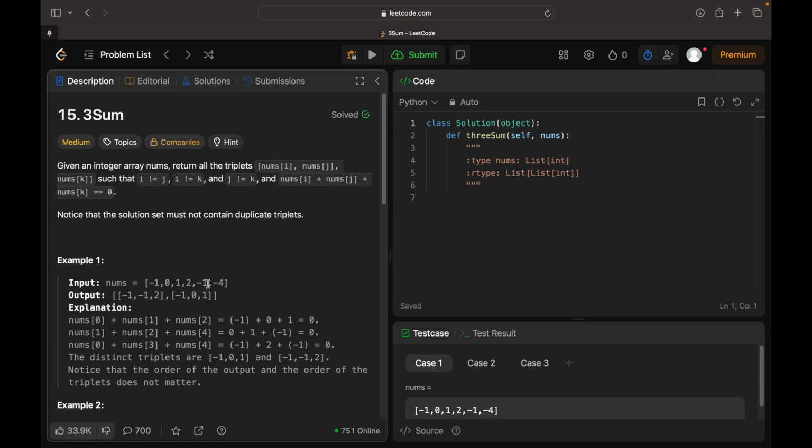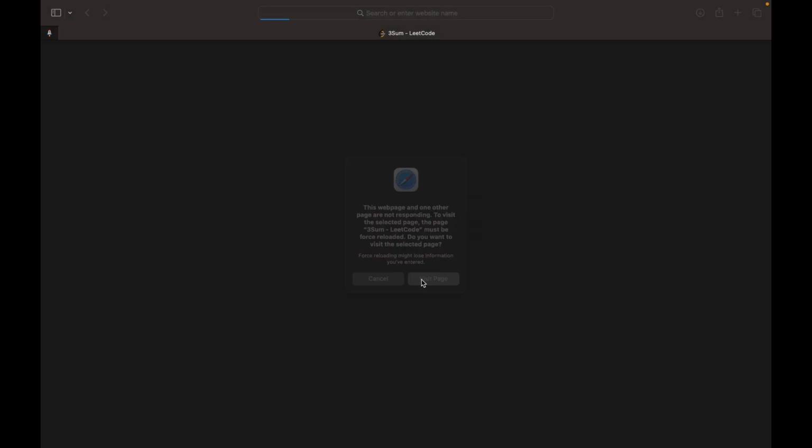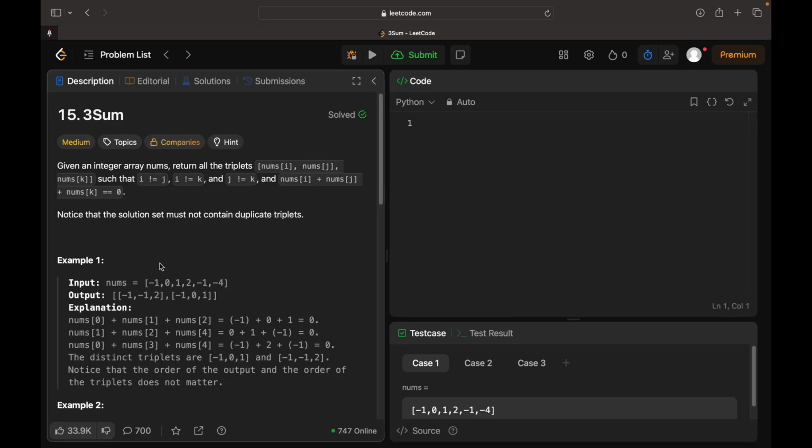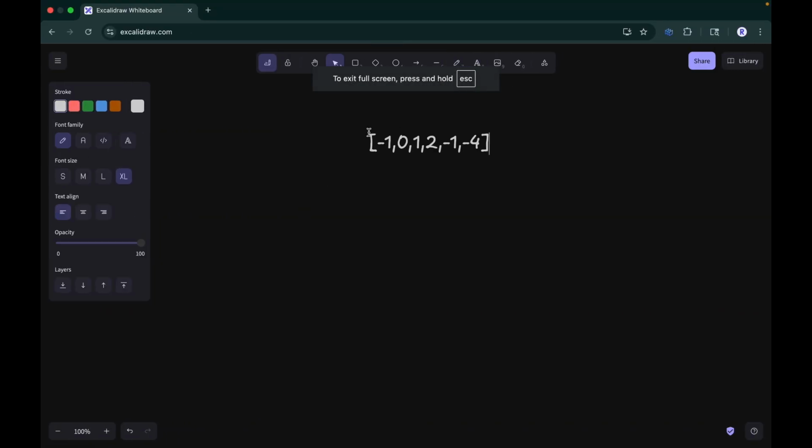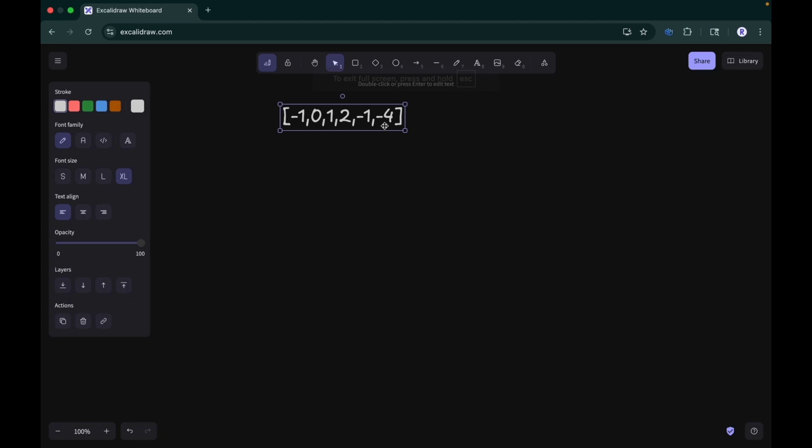I'm just going to copy this entire thing. And I think my computer just froze. Let me just try again. And now let's just copy this thing, paste it in over here, and now let's try to solve it.